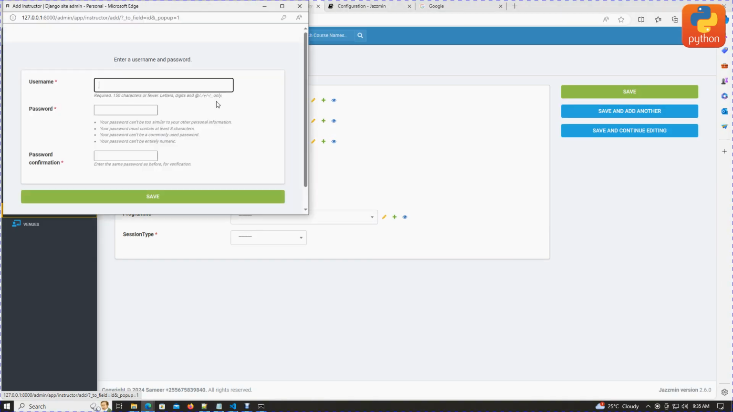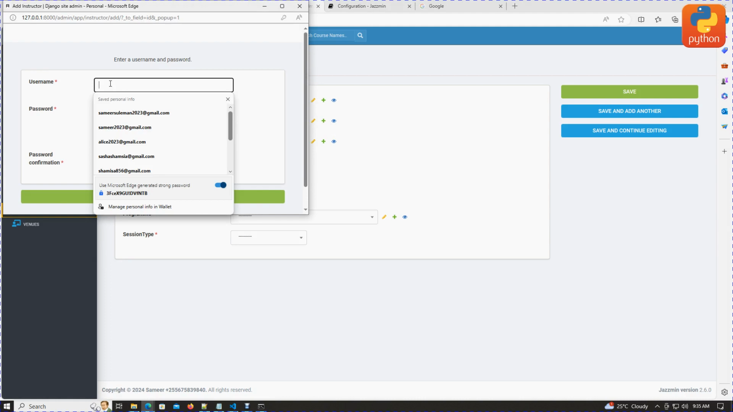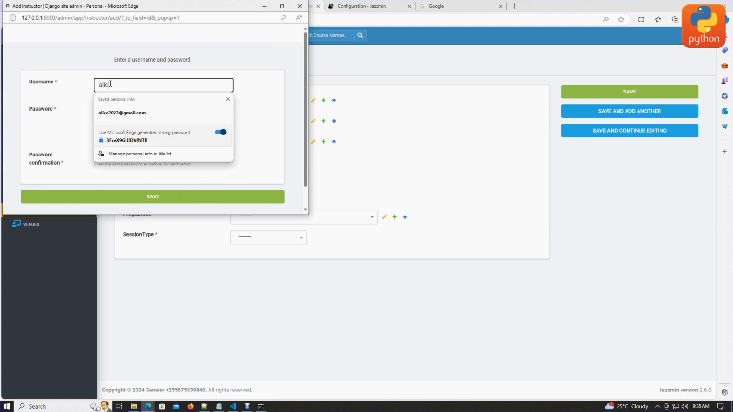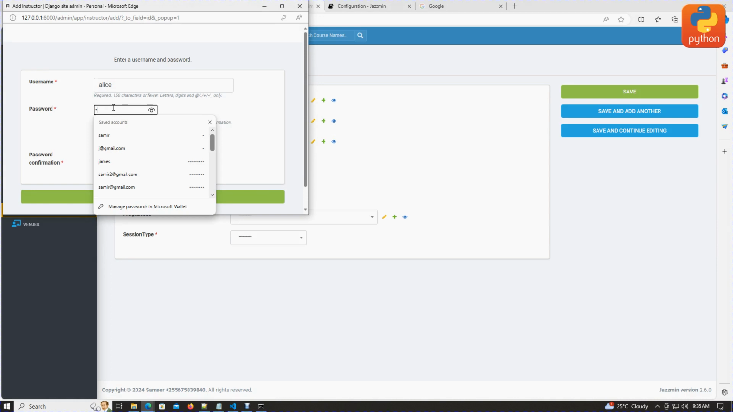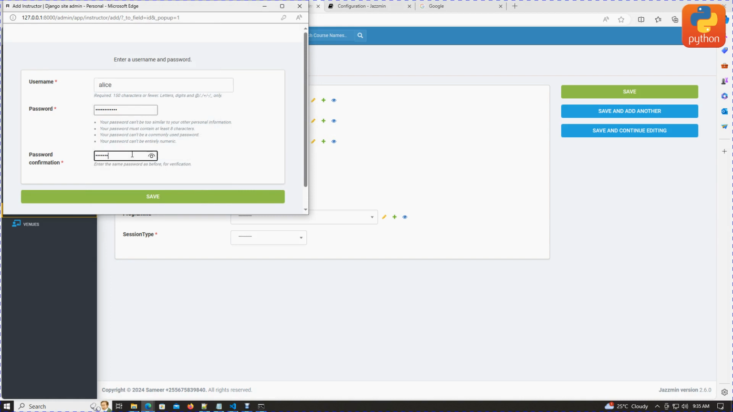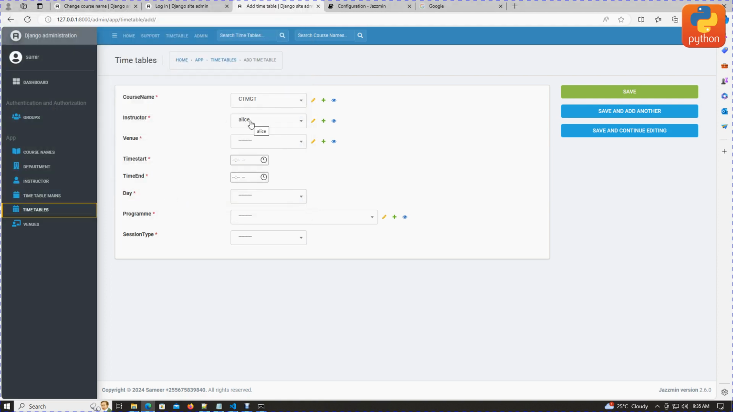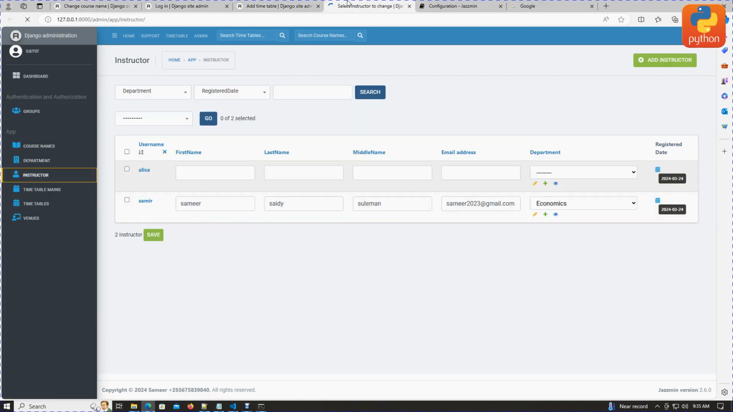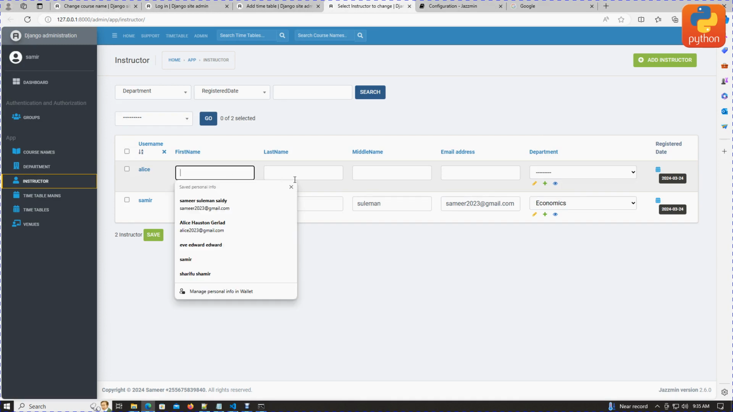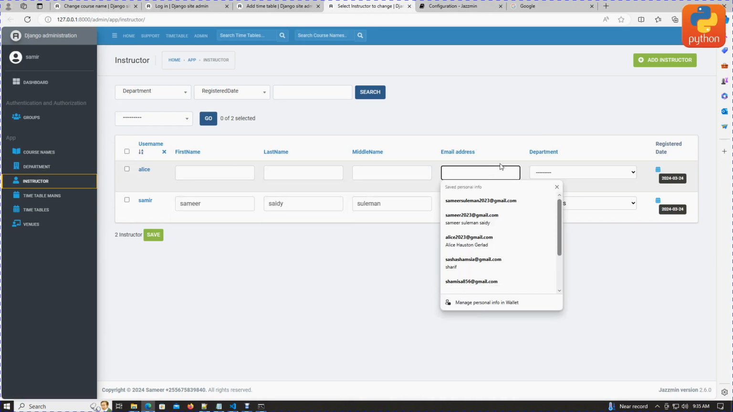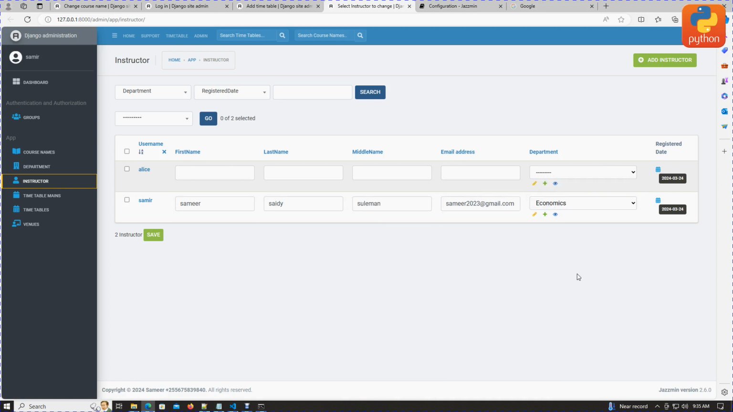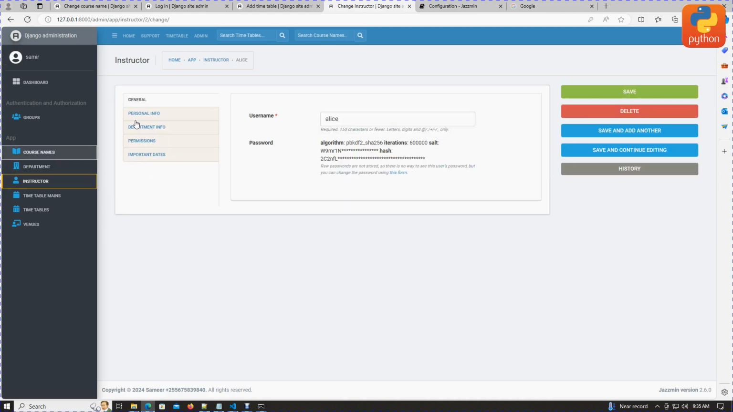Kama nataka niadd another instructor na click hapa. The username is Alice and password is, okay, and confirm password. And click save. Alice ameshatokea huyu hapa. Hata nikija katika table ya instructor, nao sio users tena, nikiselect nitamwona Alice huyu, lakini kuna other information hazijawekwa. Naweza nikaedit hapa inline na nikapick department from department, au nikaclick Alice mwenyewe.